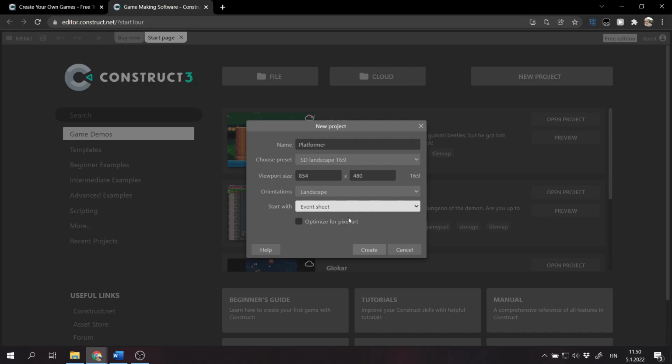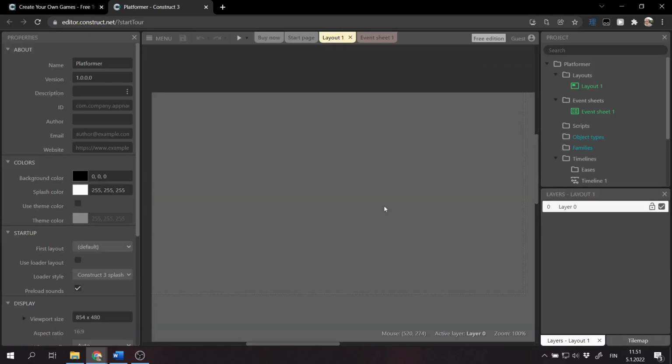Then finally we have the option to optimize for pixel art, and choosing this will change a few settings in the project that will optimize for pixel art, or the retro style pixel arts. But we are not going to need that in this project, so this is all the settings that we are going to change. And then we can just press the create button.